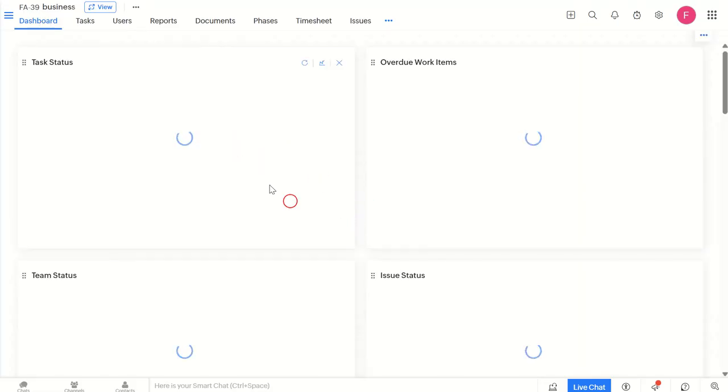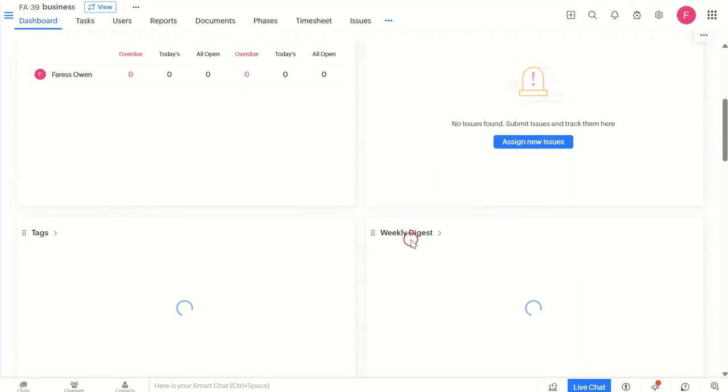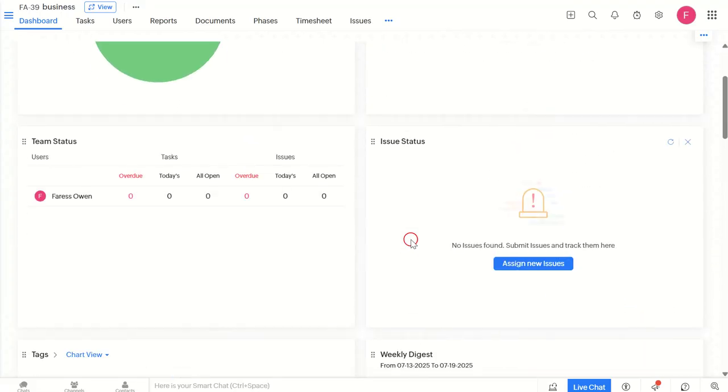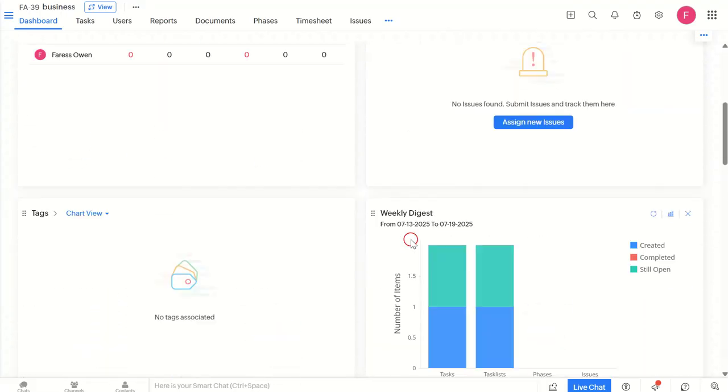With Zoho Project, managing your digital marketing projects becomes a breeze. Remember, a well-organized project leads to a successful project.